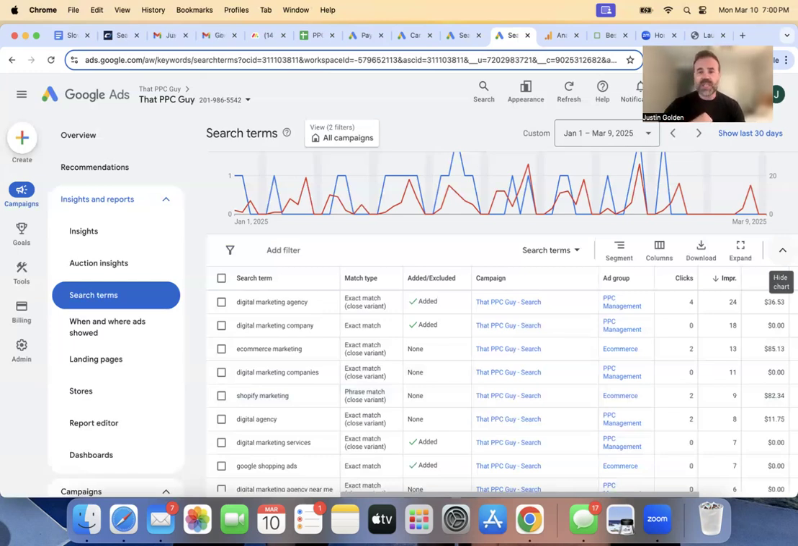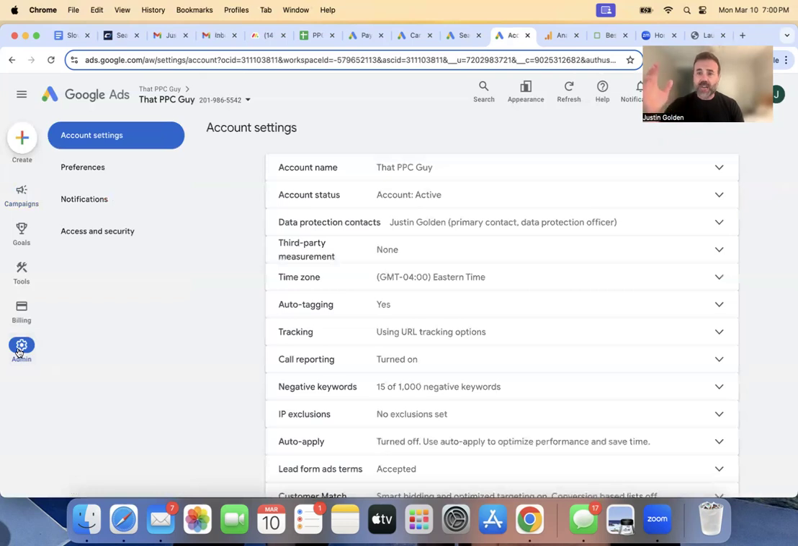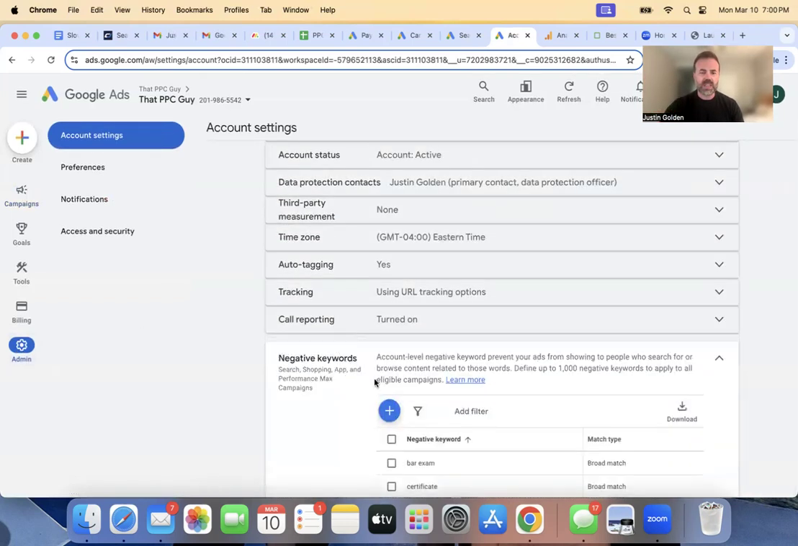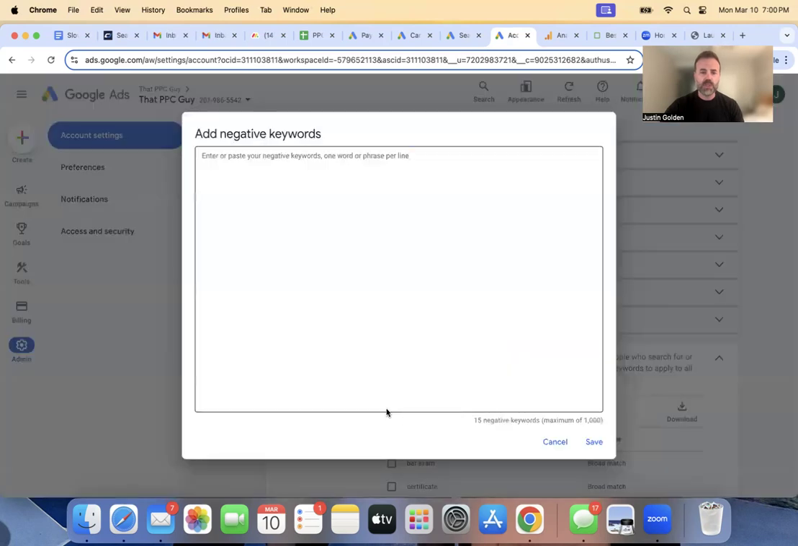So on our menu on the left-hand side of the Google Ads dashboard, we're going to click the admin icon down here at the bottom and go to account settings. And right about in the middle of the page, we're going to see negative keywords. We're going to click that and we're going to click the big blue plus sign. This is a great opportunity to add a master negative keyword list.